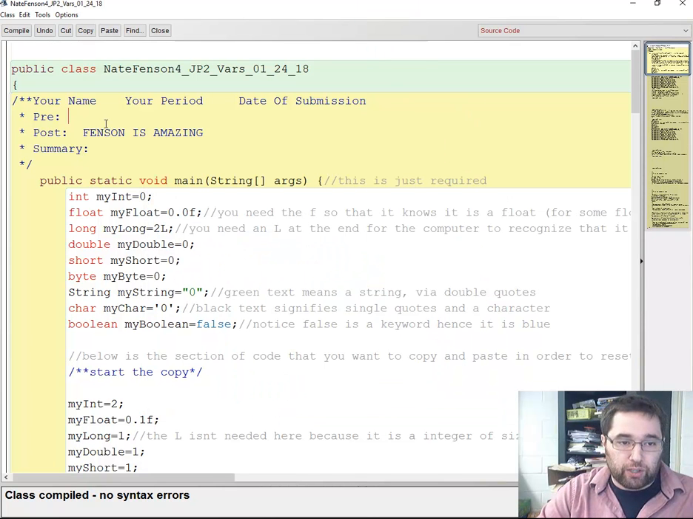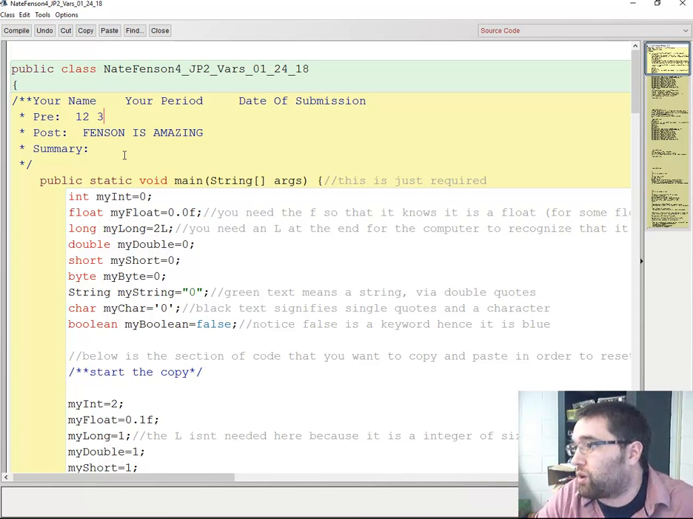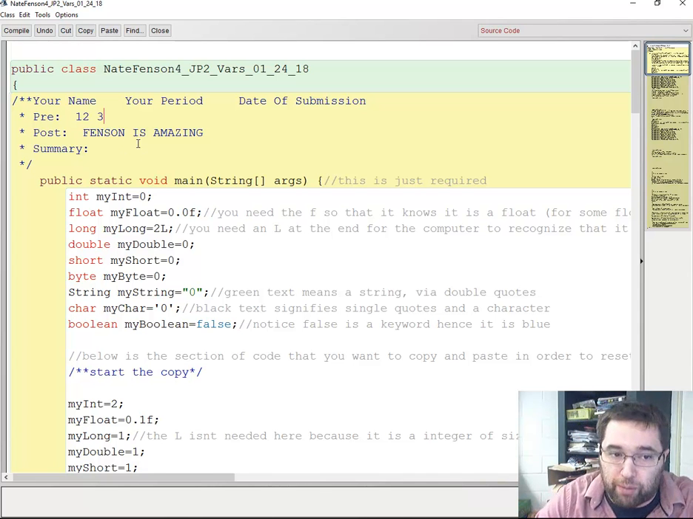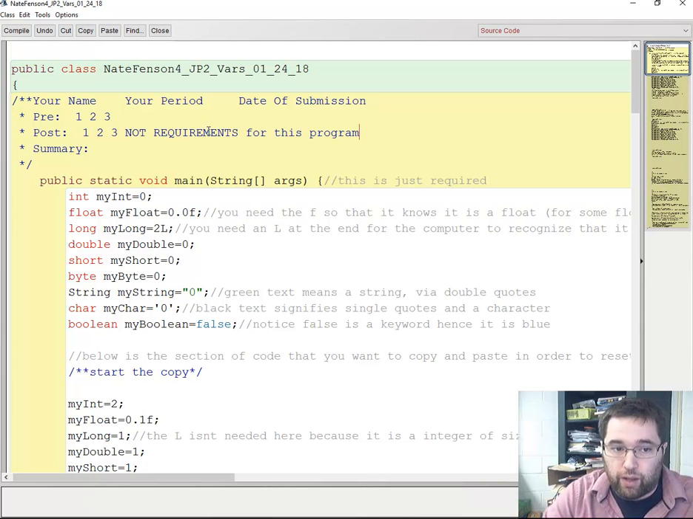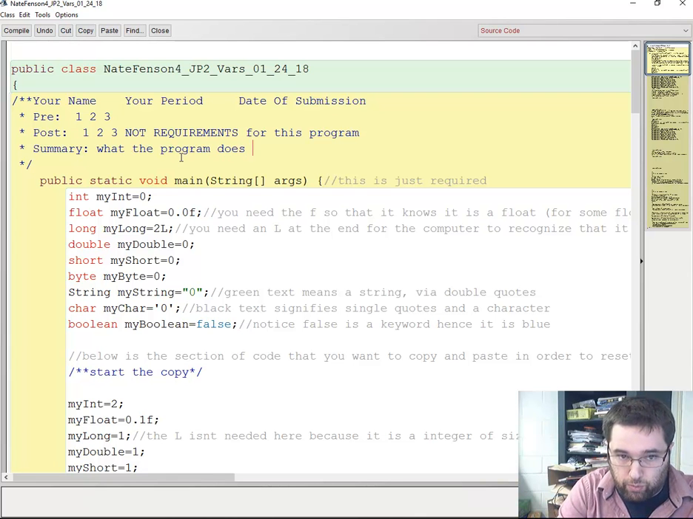But anyways, I want to change this, put 1, 2, 3 things that I knew before I started this program that helped me with this program. And yes, they do have to help you with this program. Your post is not Fenson is amazing. It's 3 things that you learned that are not requirements for this program. And the summary is what the program does when you run it.